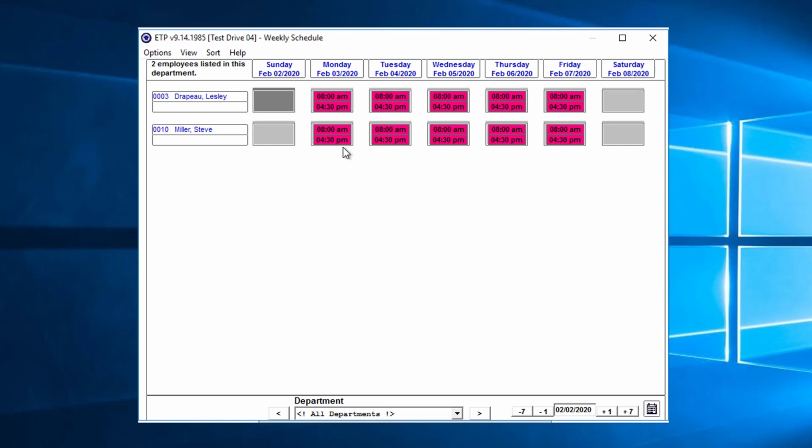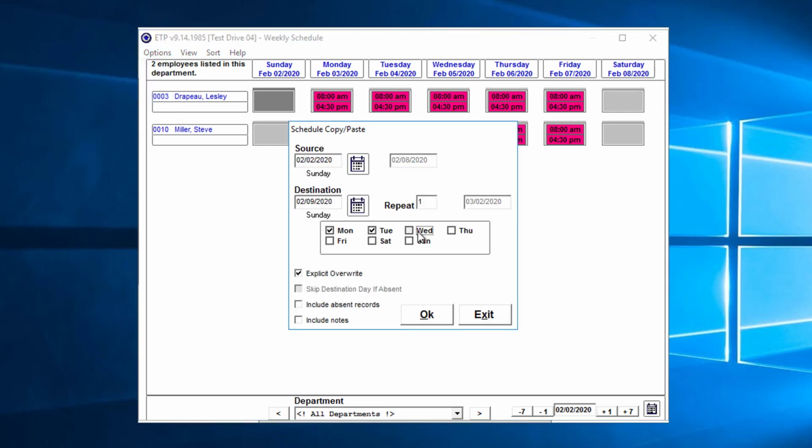Next step is we want this to repeat far into the future. So we're going to go up here to options and we're going to go copy shown schedules. And I want every single day of the week here. And next we have the repeat. So this is how many weeks into the future you want it to go. And I just want it to go very far in the future. So I'm going to put in 999. That's going to have it stop in 2039.